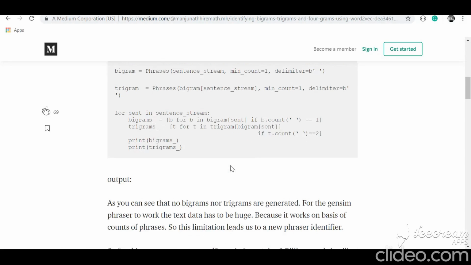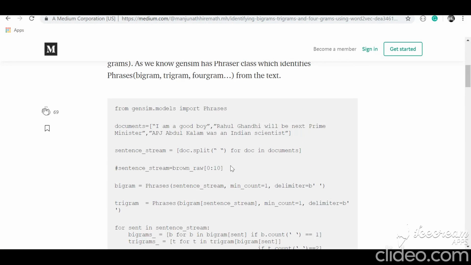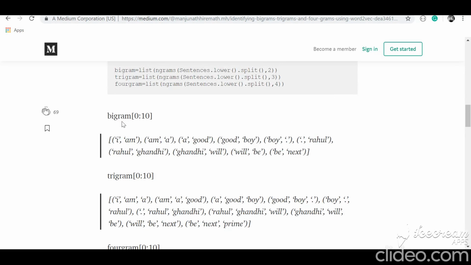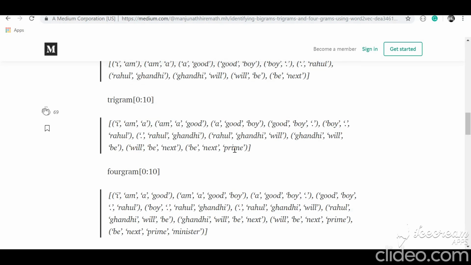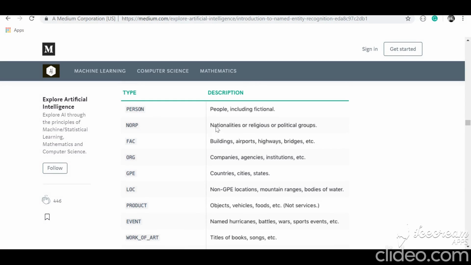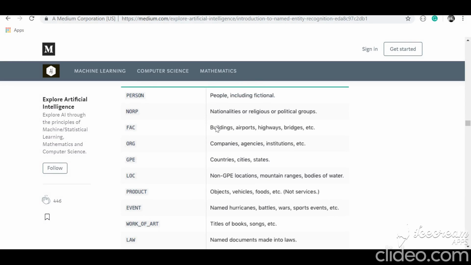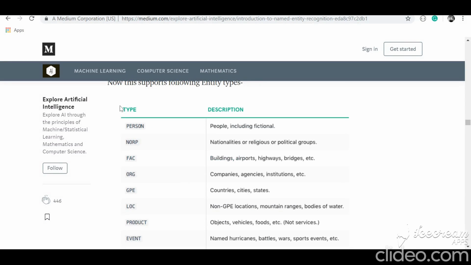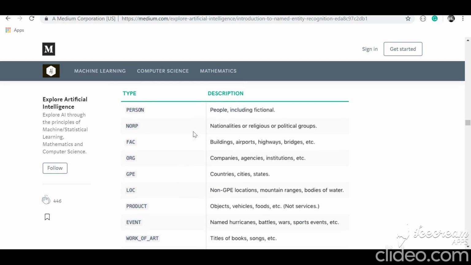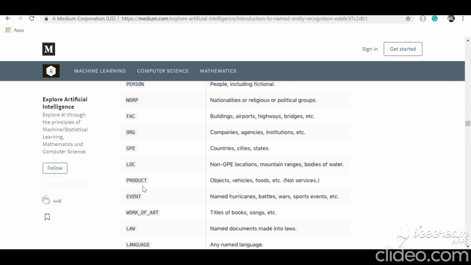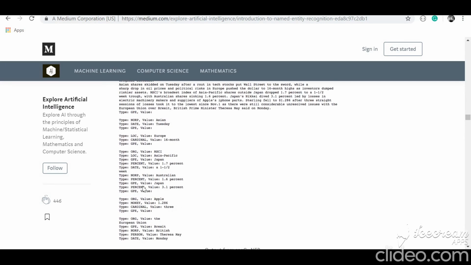Next one is bigram or trigram. If it is a bigram, we make two-word groups from the sentences. If it is a trigram, we make it three words, etc. Next one is named entity recognition, entity types. For example, for a person, we would say it's a proper name, including fictional ones. If it is Tuesday, we would say it's type date. If it is Asia Pacific, then we would say it belongs to a location.